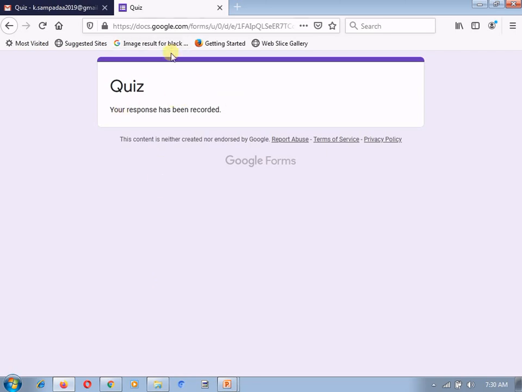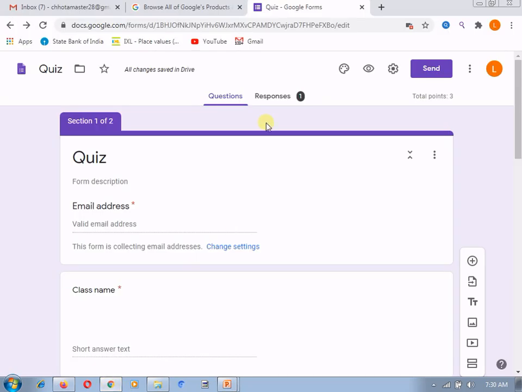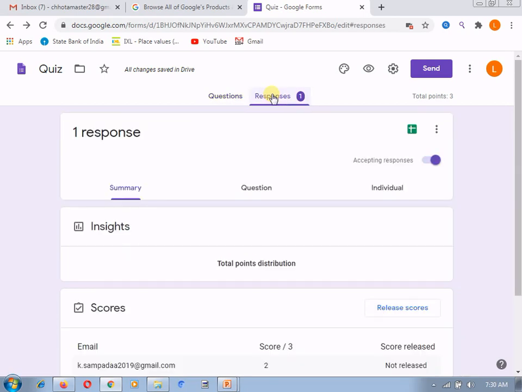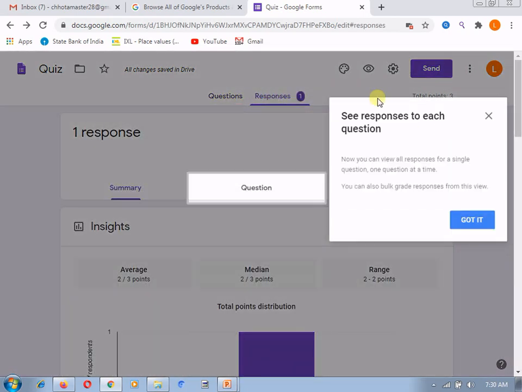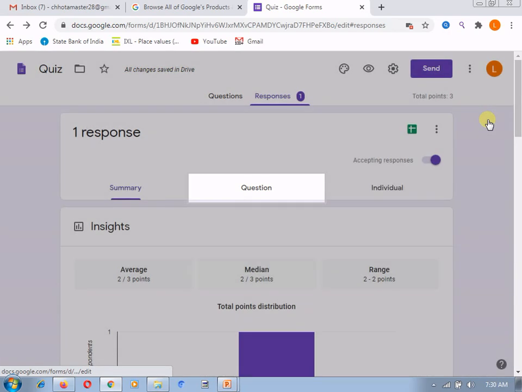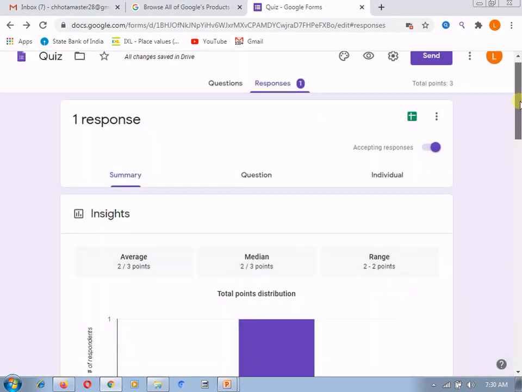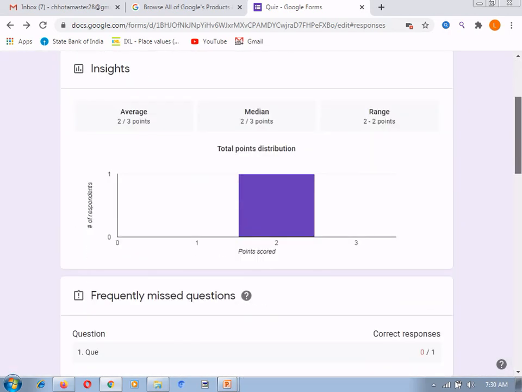After submission, your response has been recorded. Now let's move forward, back to the owner of this form, and here in the responses you will be able to see the response of the person from whom you have collected the answer. So the response summary you can see over here.